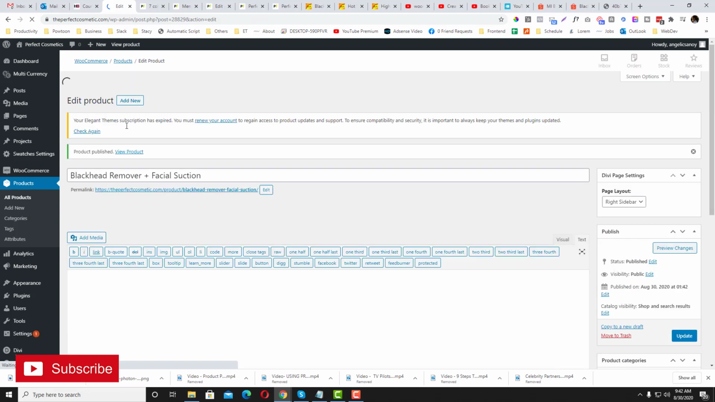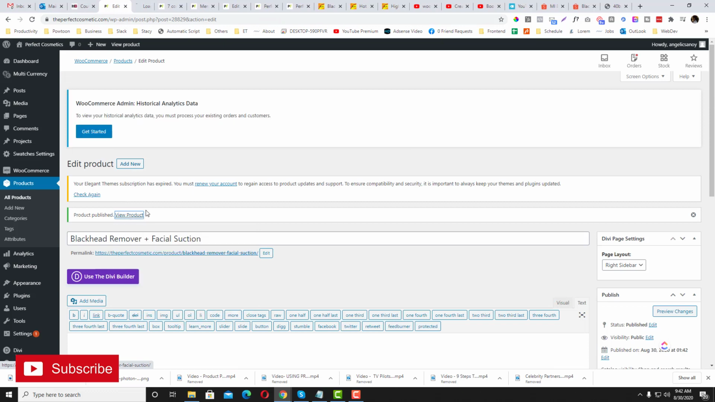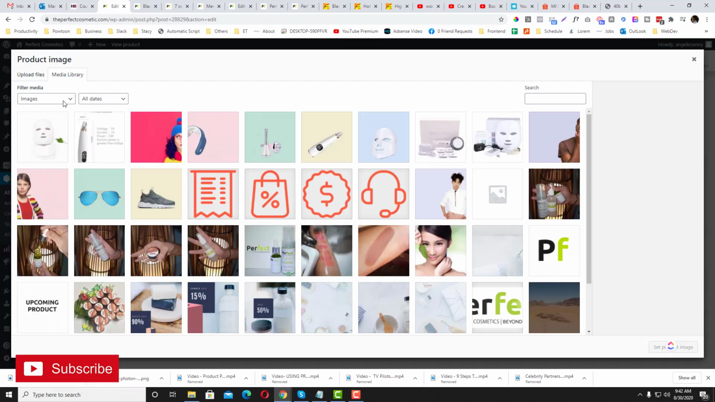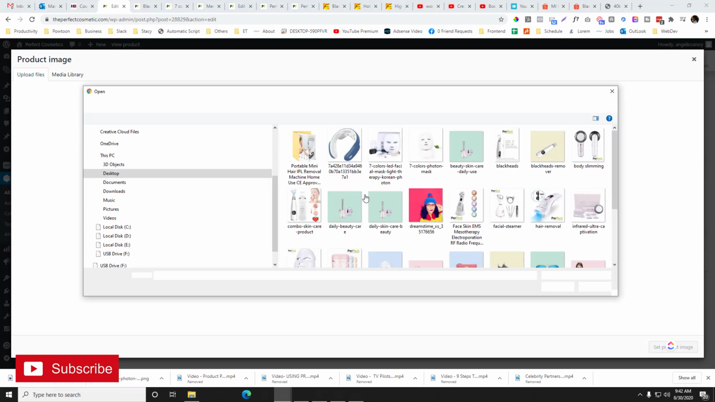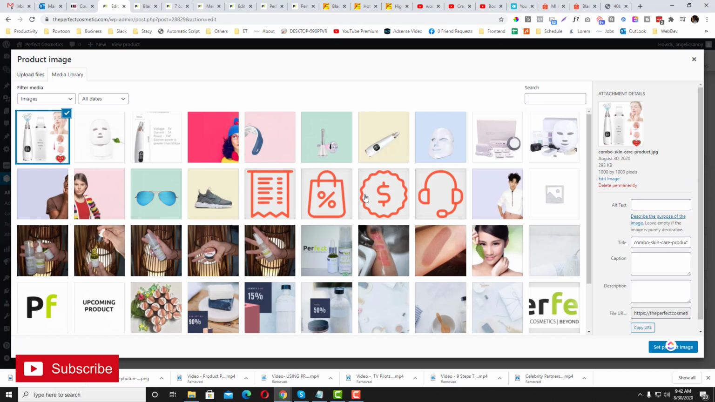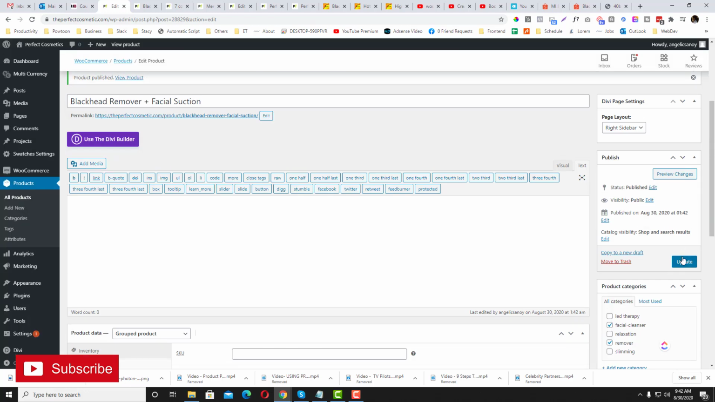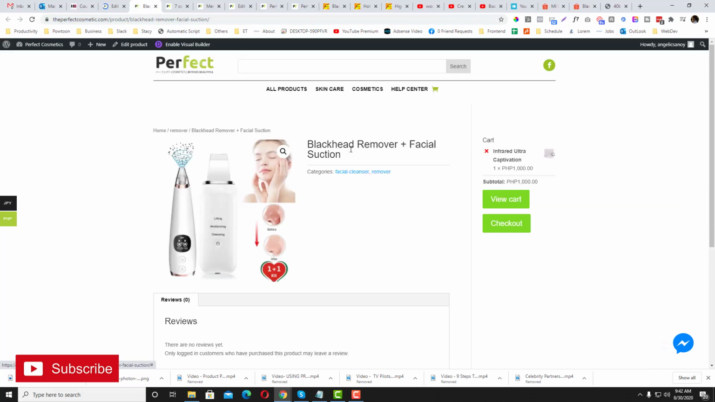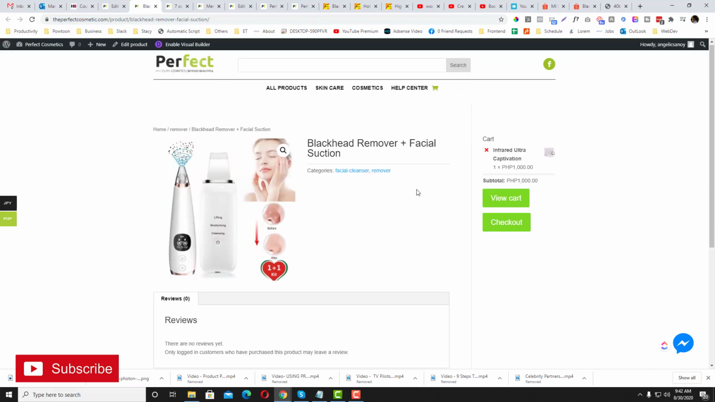So if we go here, by the way, I'm gonna add a featured image as well, and let's call it combo skincare product. And then let's remove that dash thing here. So set that and then update. So this is how it works. This is like the group thing.